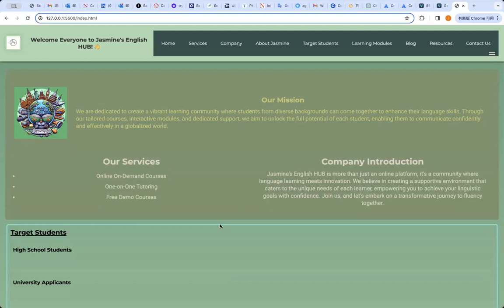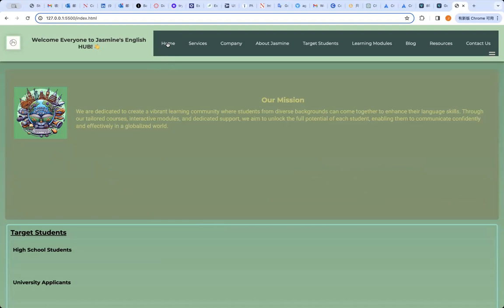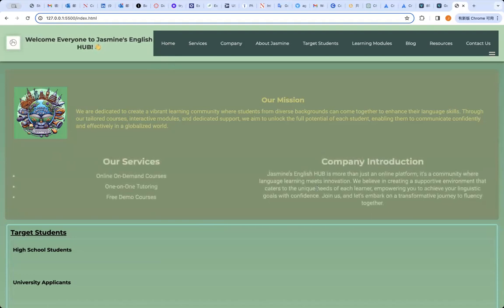And I organized our services neatly, making it easy for users to discover what we provide. So I introduced CSS animation through the animated section class and keyframe slide-in animation that subtly draws attention as the user scrolls, highlighting our diverse learning modules in a dynamic way. So this also applied to company introduction.